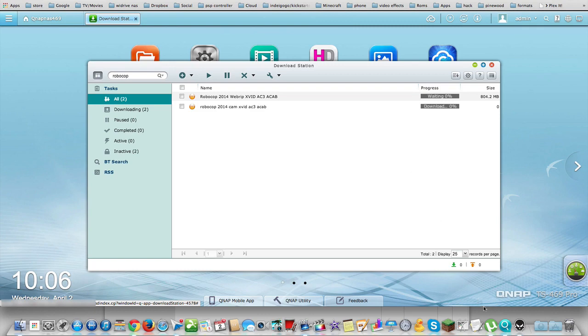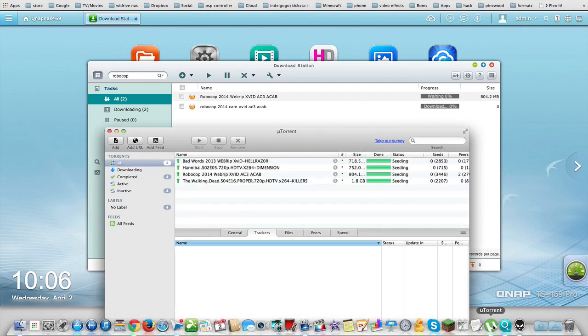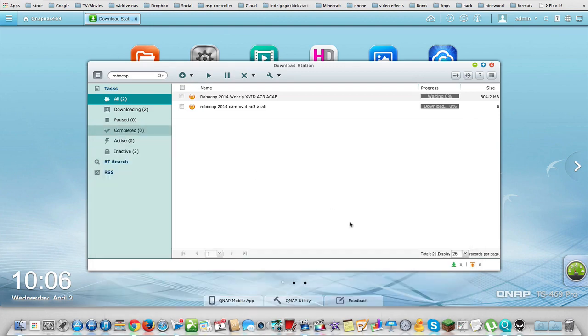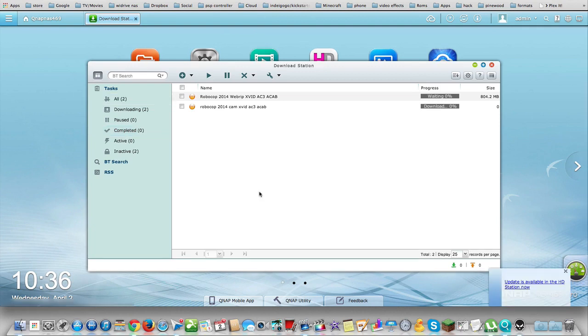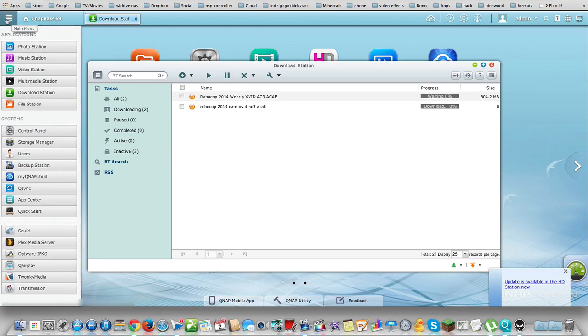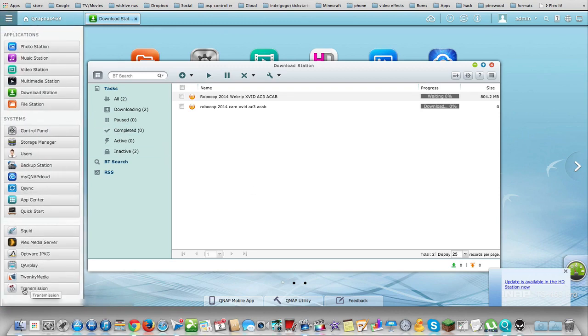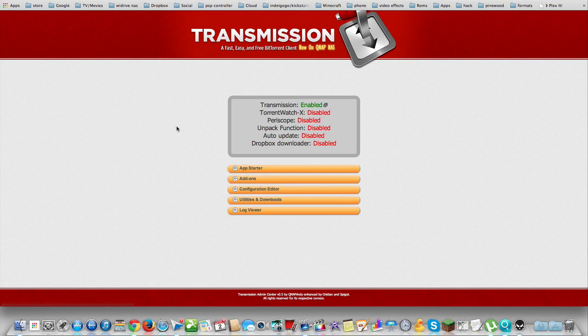Now remember, I'm using uTorrent on the desktop. And we already downloaded it. It's done. I can't stress enough how slow download station is on a QNAP. Now you may say, wait a minute, there's other ways to download torrents on a QNAP. You could use Transmission. But Transmission is a web-based app.